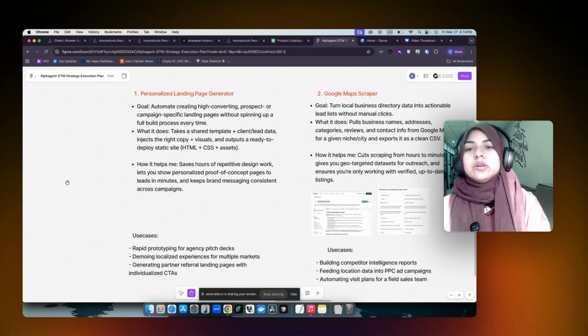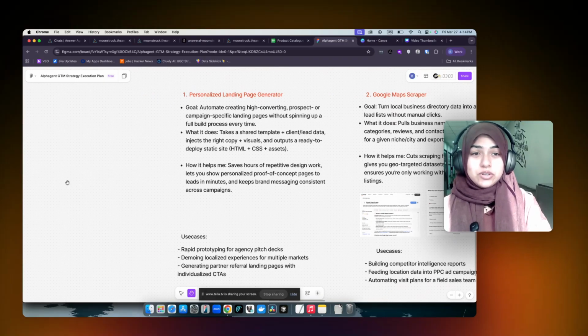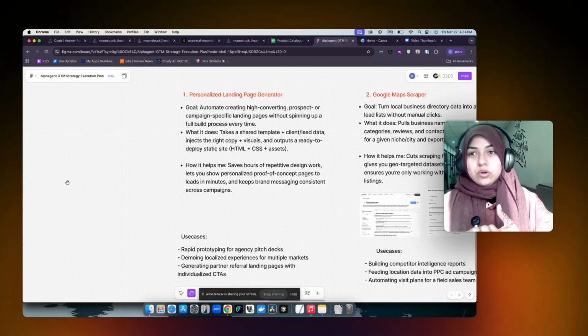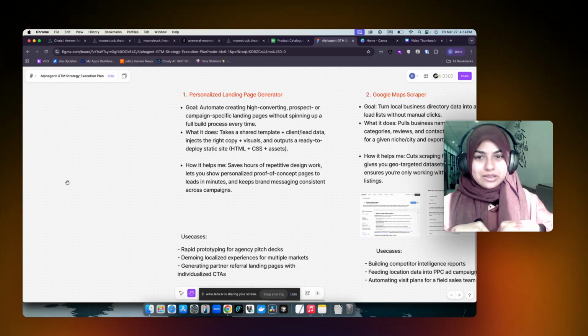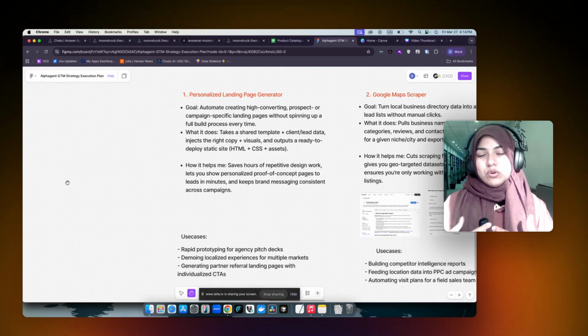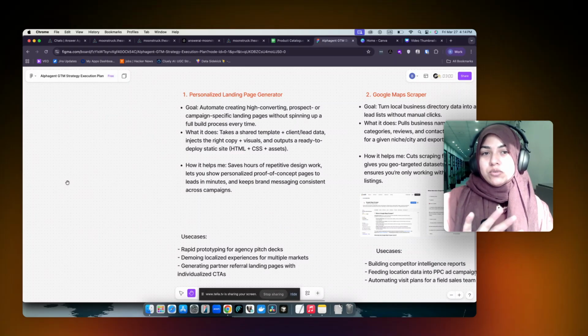All right, now coming towards an important skill that is really helping me out right now, a personalized landing page generator. The goal of creating this skill was to automate the process of creating high converting landing pages for campaign-specific ones without spinning up a full build process, which would take tons of tokens and an entire day to create all of those visuals. We want this skill to process lots of landing pages at a fraction of the cost, so that we can continue building our outreach process by automating as much of the task as possible.